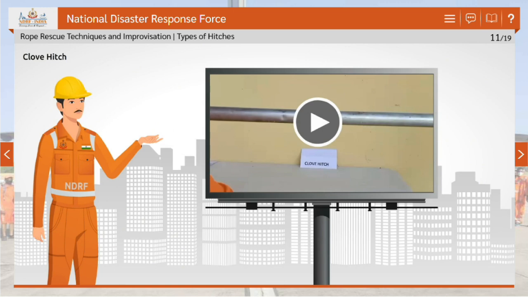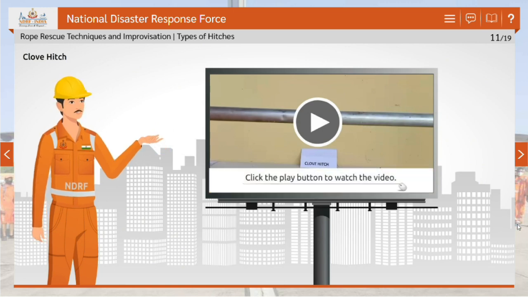Let us watch a video on how to tie a clove hitch. Click the play button to watch the video.